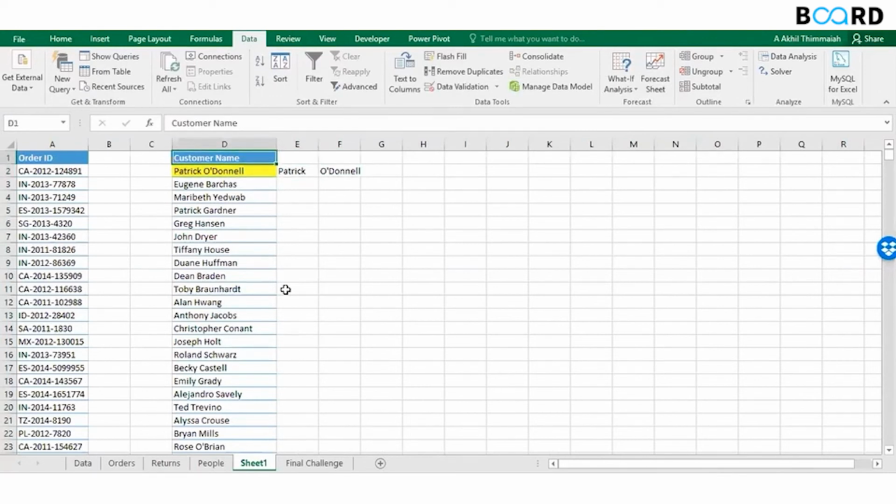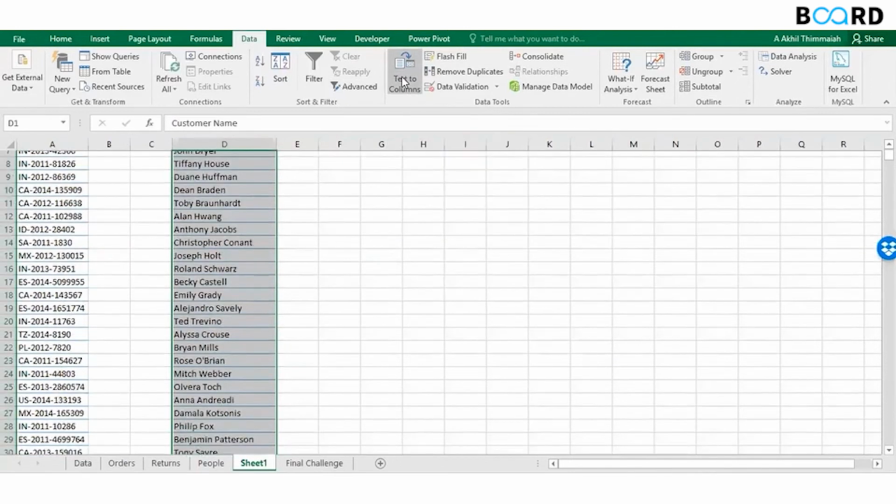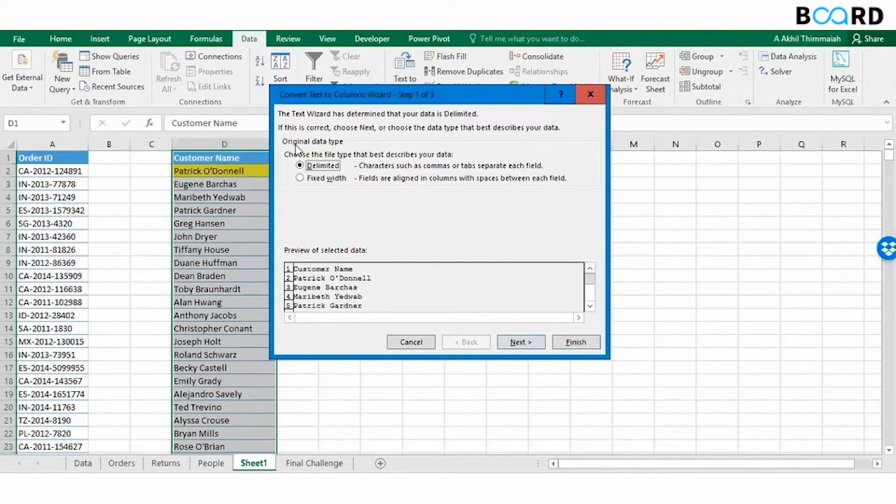A simple way to do it is to select this. In the same data tab, there's something called text to column. Click on it. Choose the file type that best describes your data. Choose delimited. What does delimited mean? A delimiter is any character which separates two strings or separates fields. In our case, what is the delimiter? Anyone? What is the delimiter in the customer name column? Space. Absolutely brilliant.